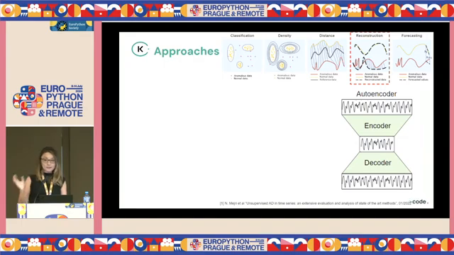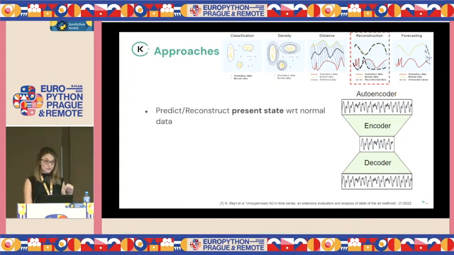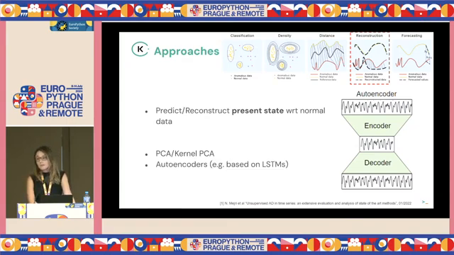Finally, in reconstruction, we want to train a model that is able to predict the current state of the data, or to reconstruct it. And here, the intuition is that when we start getting large reconstruction errors, this signals the presence of anomalies. The typical methods can be simple, like PCA or Kernel PCA, but can also be methods that leverage neural networks, for example, autoencoders or generative adversarial neural networks.